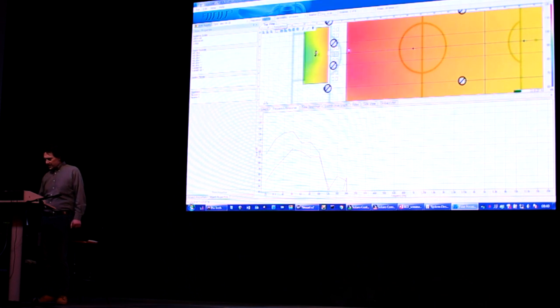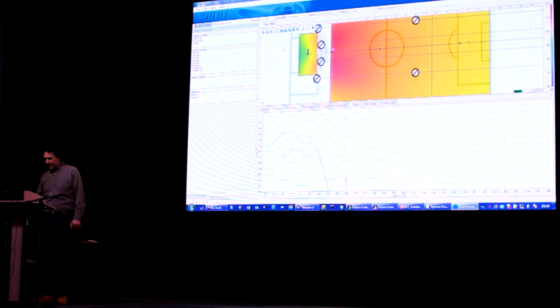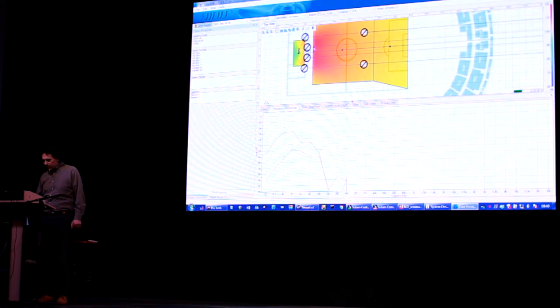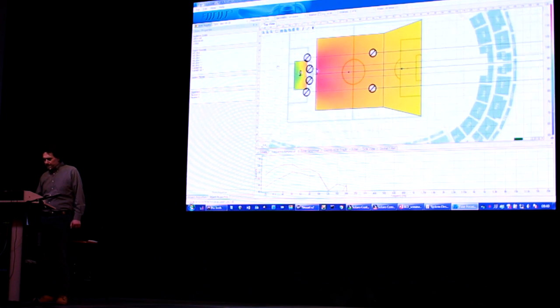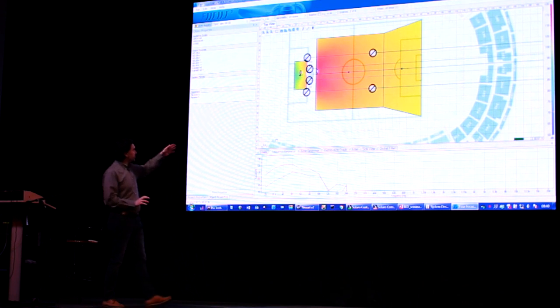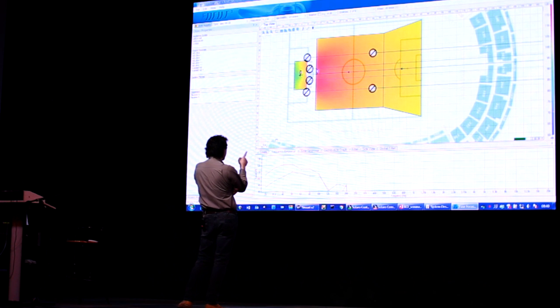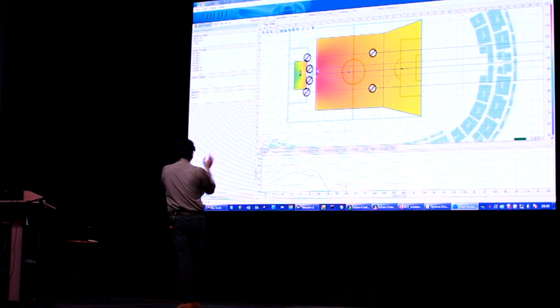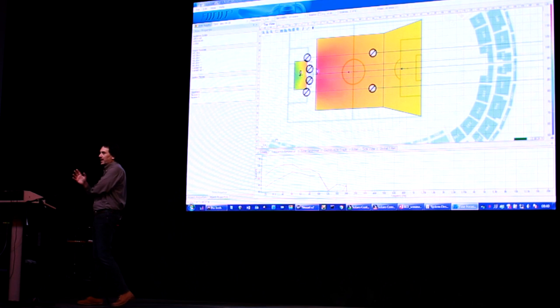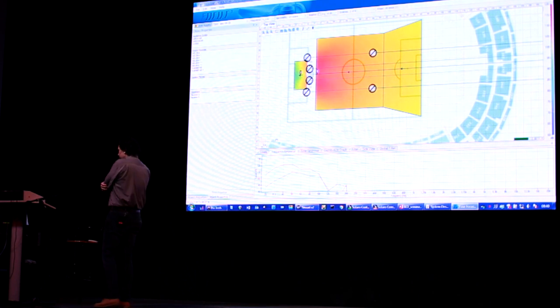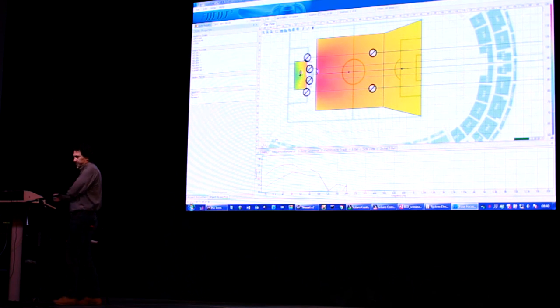So let's do a little tour in the frequency and see the behavior of the two lines of subs. As you can see, at 30 Hz, a bigger coverage, two lines of 9 subs each. So we have 18 subwoofers.